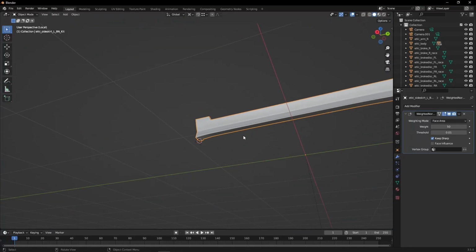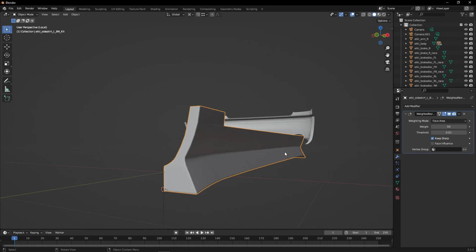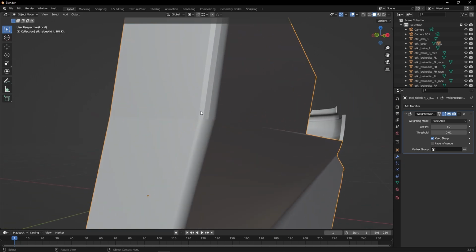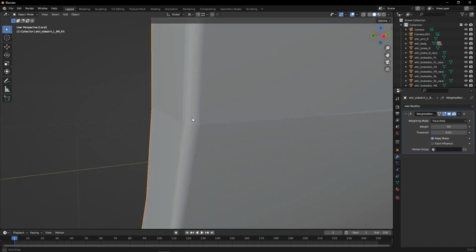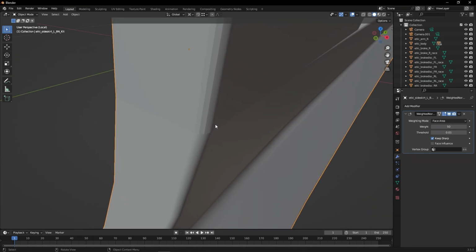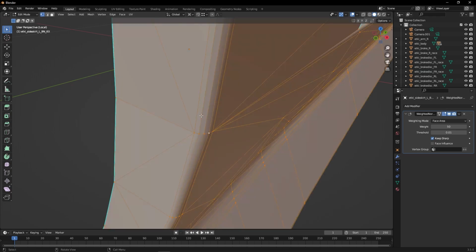So that's pretty much it for making your kit. Now, the only thing is, there might be some issues like this, where it's still not smooth, obviously. So what you want to do is go into edit mode, select all by clicking A, go into face select mode, and right click and click shade smooth.